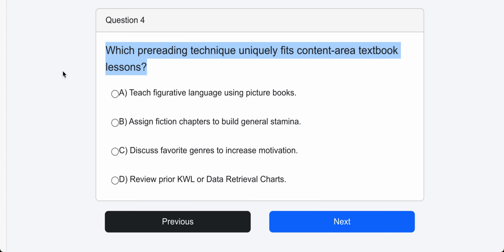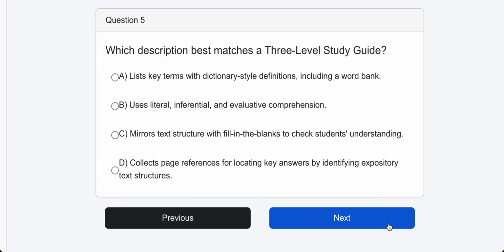This one asks, which pre-reading technique uniquely fits content area textbook lessons? Is it A, B, C, or D? Linking to previously learned content, we can use tools like the KWL chart. Remember, that's what you know, what you want to know, and what you've learned, or also retrieval charts, which might be prepared by the readers for new lessons. So I'm going to go ahead and answer with D. Moving on to question number 5.